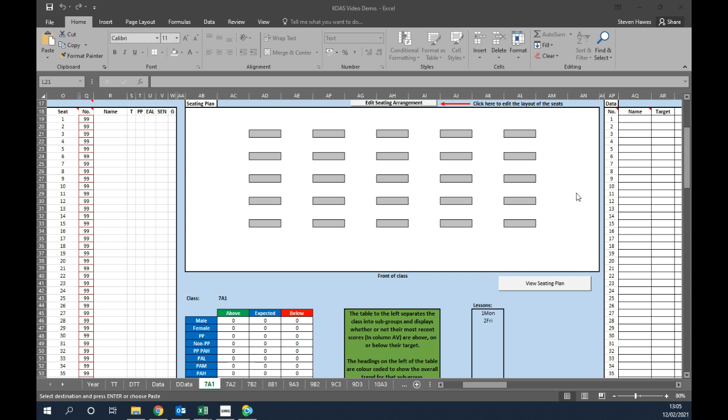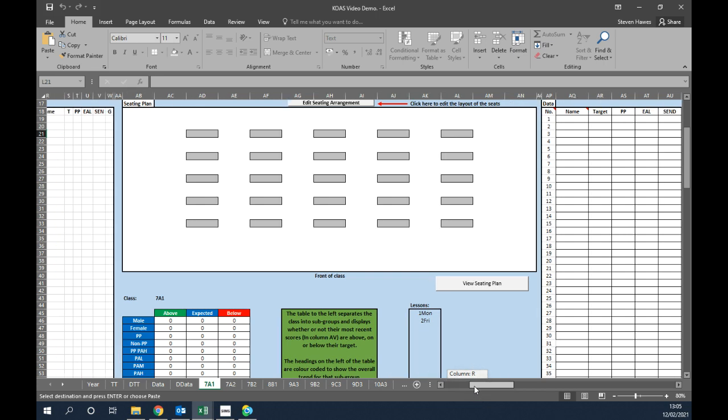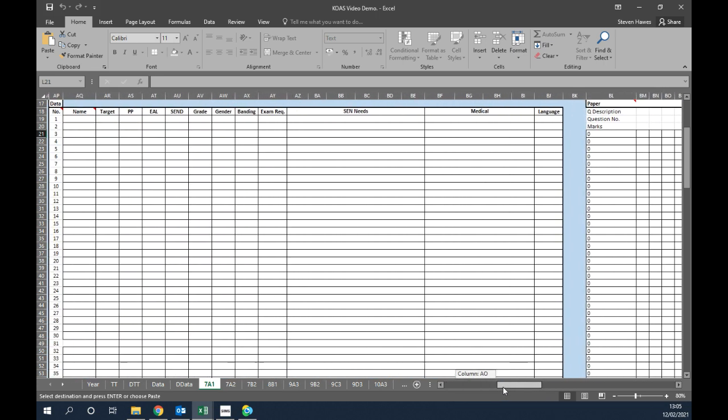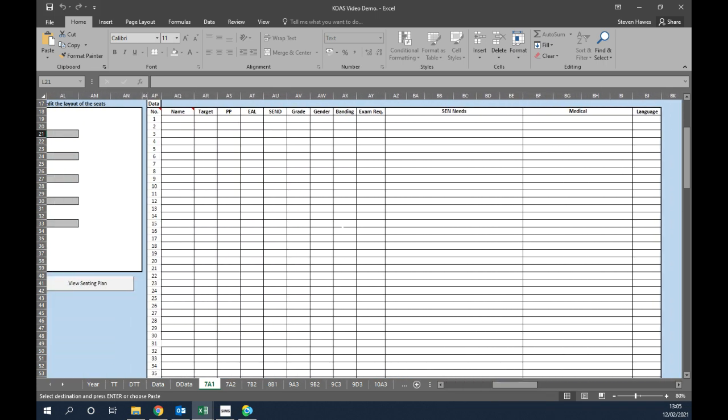So the next thing to do would be to import some student data, okay? Because I've got my seating plan layout, but I can't put students into those seats without the students. So if we scroll over to the right hand side, we've got a table here where we can enter student details.